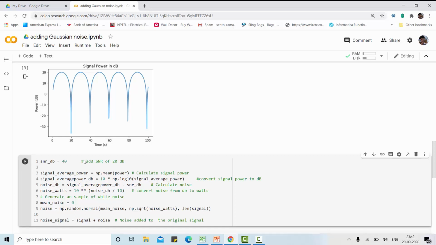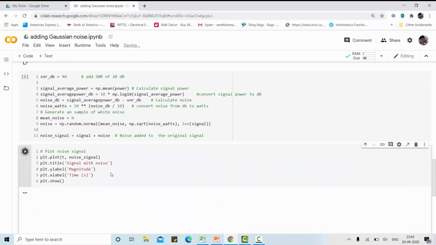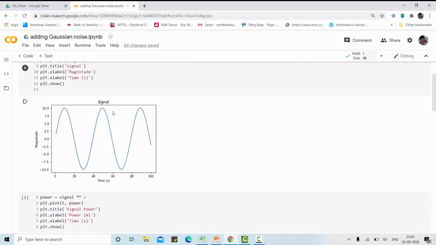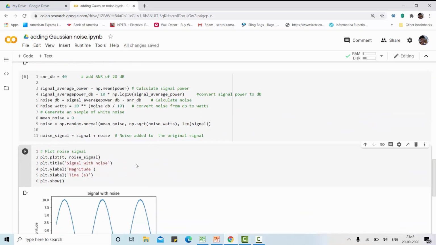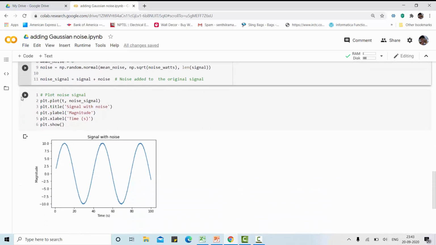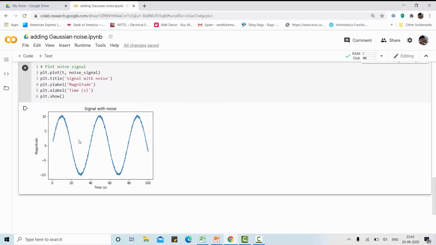I ran this code snippet again. Now look at the signal. Because the SNR is 40 dB, the noise is very small, so only slight noise is added compared to your original signal. This is your original signal. Then let me go for another example. Let me take 30 dB. I run this code. Look at that, the noise slightly increases.